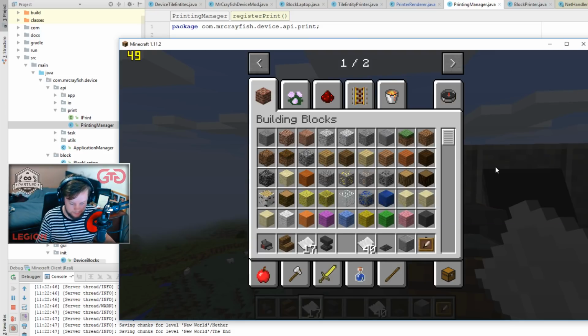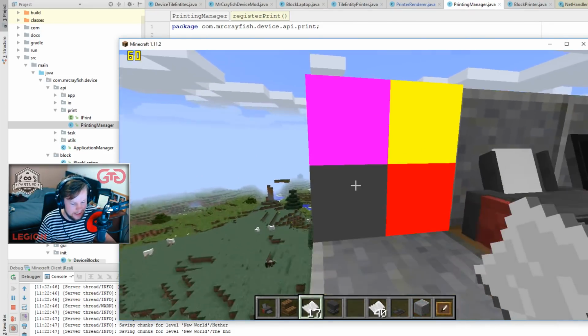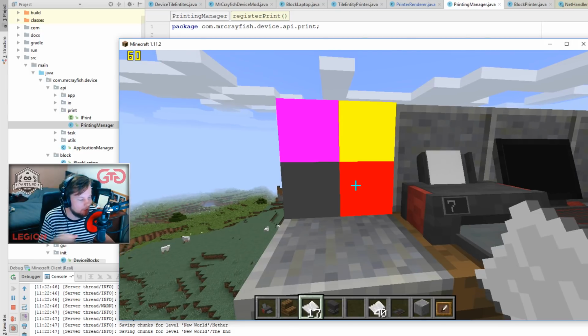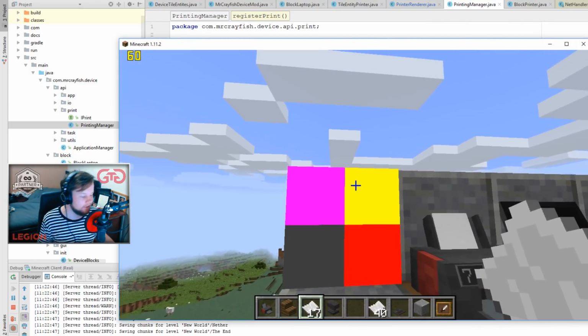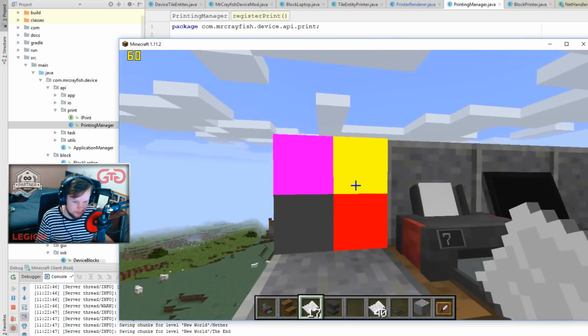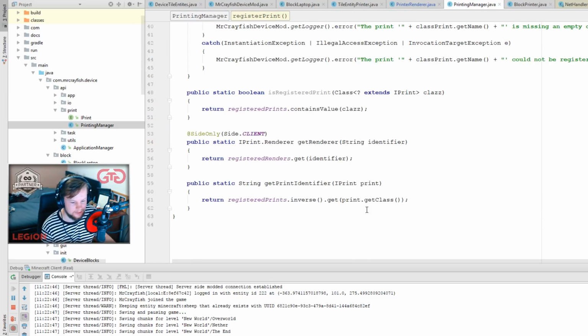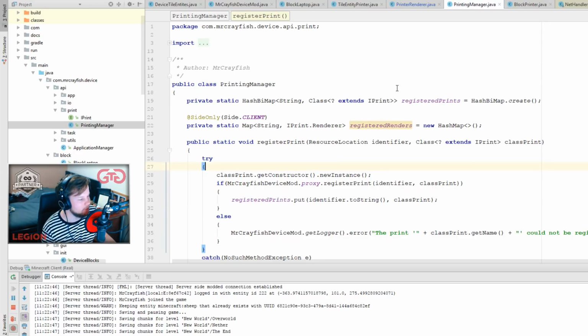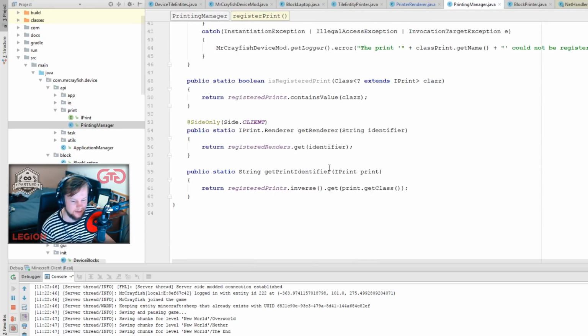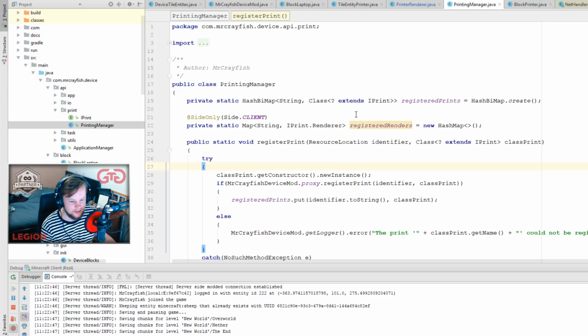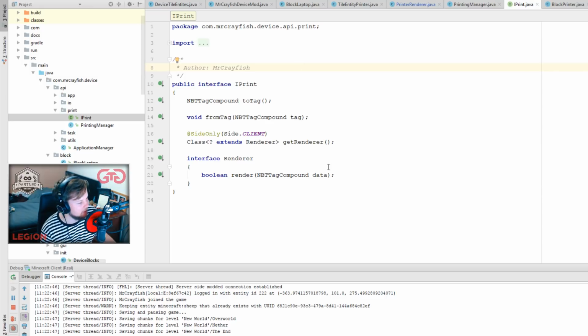Because right now, this one is kind of only Pixel Painter exclusive. So if you actually want to create your own one and render something different, use this. You can register a print. Super duper easy too. And then once you've got that, you can create your custom print.